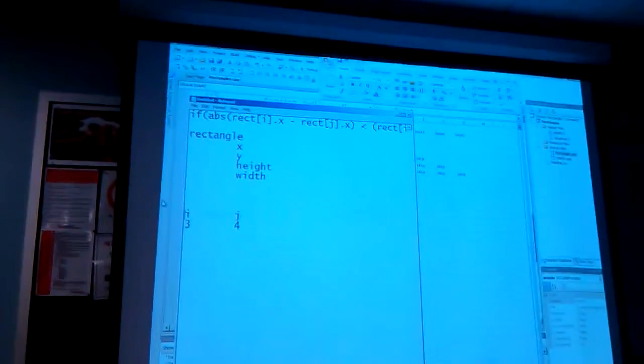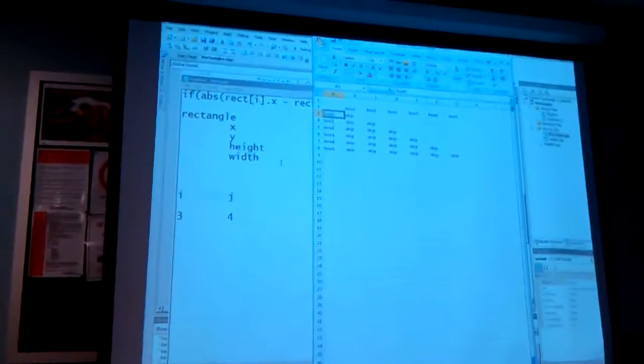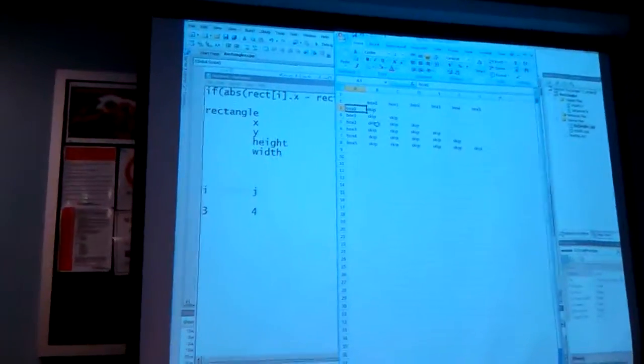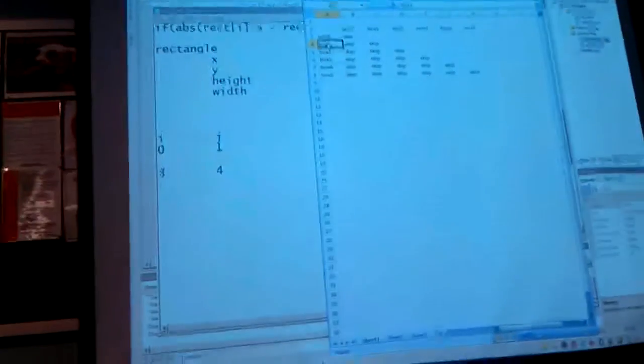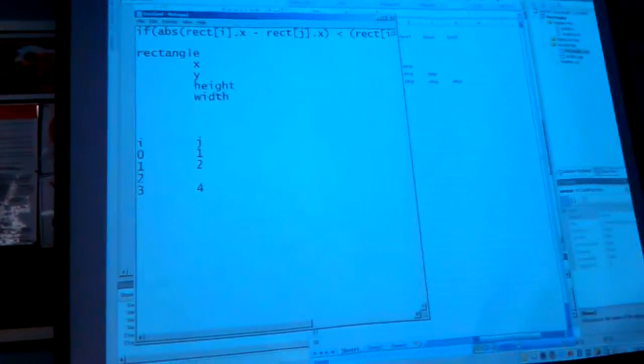Let's just finish this table. Let's make a table of all these. When I is 0, what's the first J value? What's the first other box? 1. So when I is 0, J is 1. When I is 1, what's the first value of J? 2. Yep. And what's this one going to be? 3. You guys see the pattern?